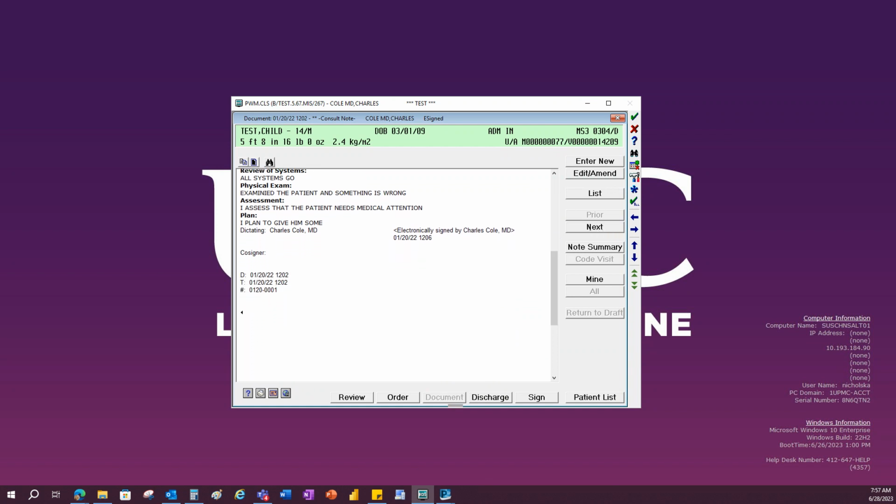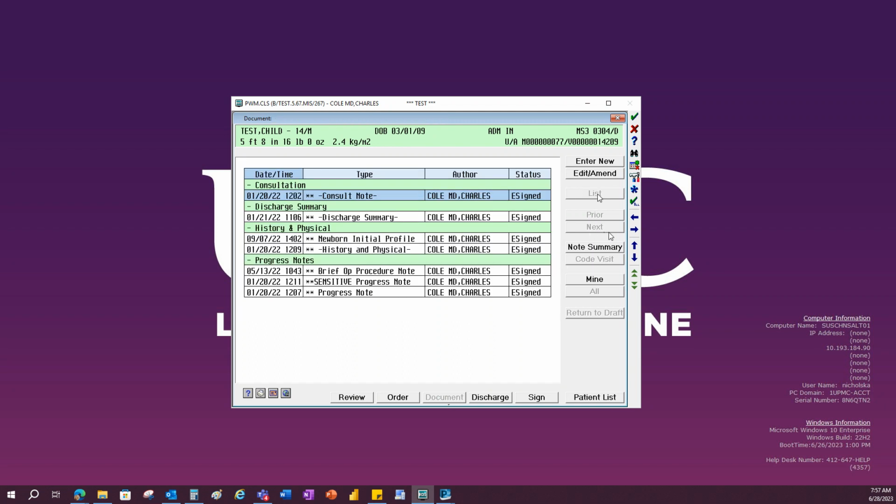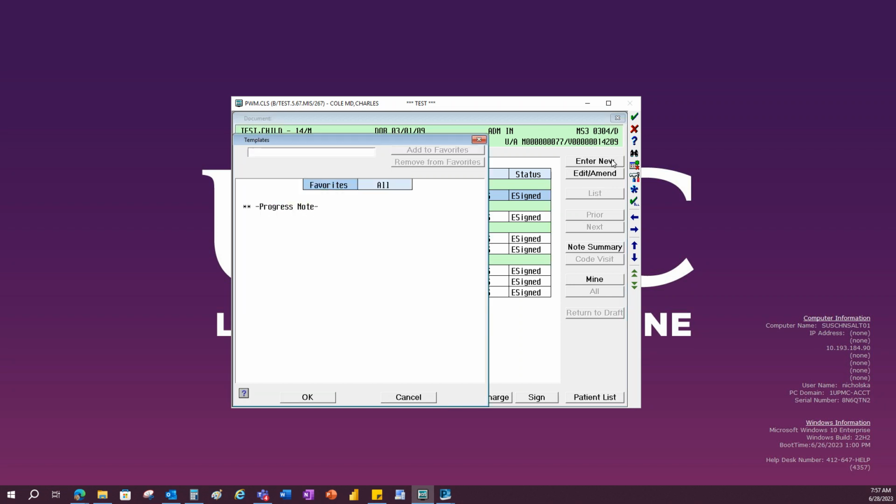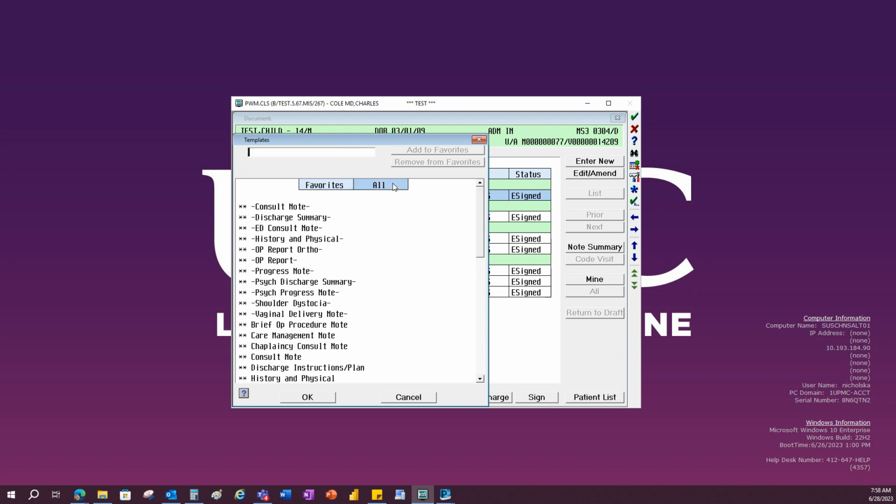You can click Next to go to the next note. Otherwise, you can select List to go back to the main list. From here, you can enter a new note by clicking Enter New in the top. It does default to favorites. If you select All, it will give a list of all the note templates that are already created in Meditech.